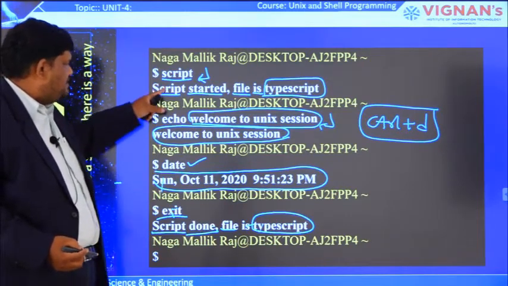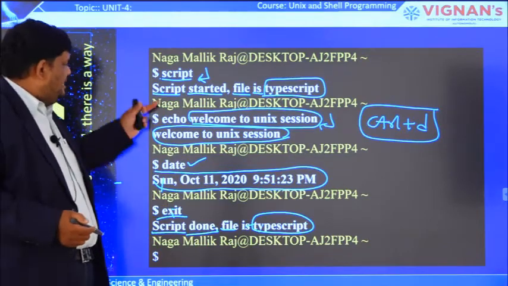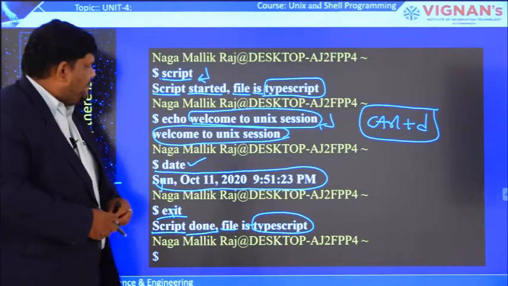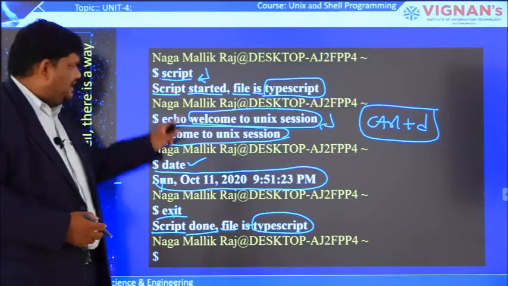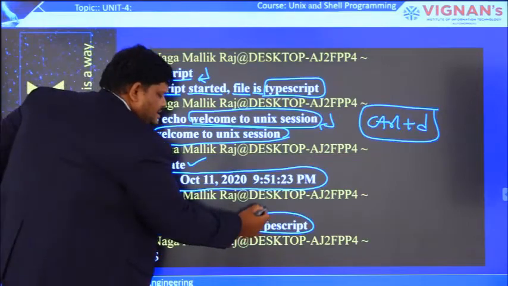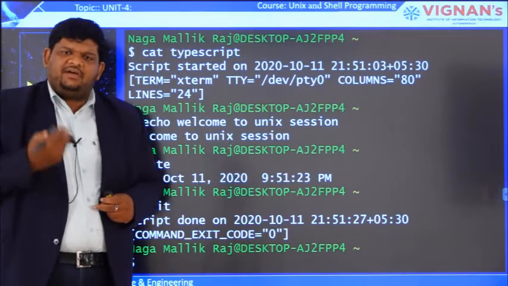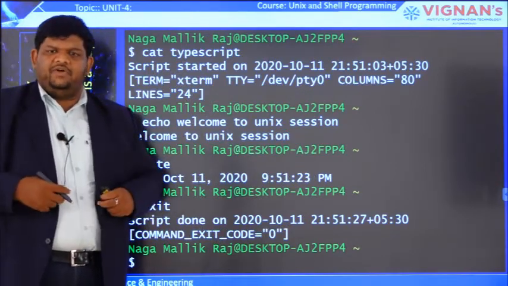From script to here, this entire part is recorded, because I did some work. I executed an echo command and a date command. So this entire part is recorded, and after exiting the script command, that entire part will be stored in the typescript file. Now I want to check whether the script command recorded our entire session or not, and what data is present in the default file typescript.